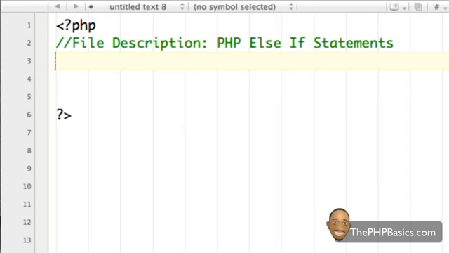So if the temperature is 60 degrees or less, we would say it is cold outside. Else if the temperature is between 60 degrees and 80 degrees, we would say it is warm outside. Else if the temperature is between 80 degrees and 100 degrees, we would say it is hot outside. Else it is extremely hot outside. So I know that is a lot to take in. So let's convert what I just said into a standard else if statement using plain English.